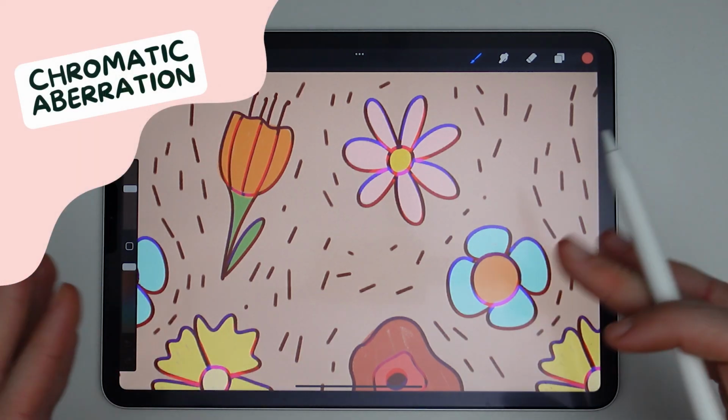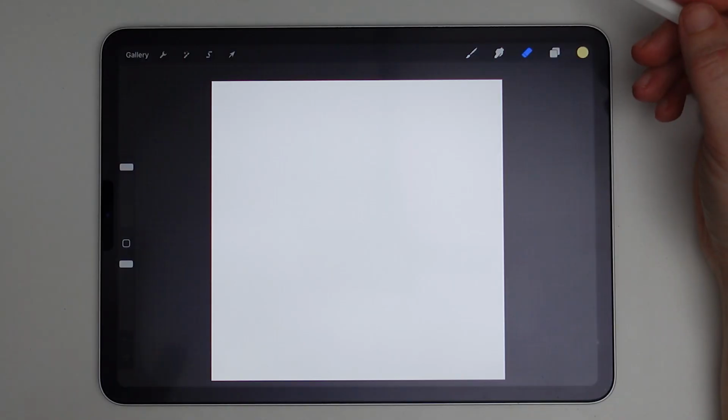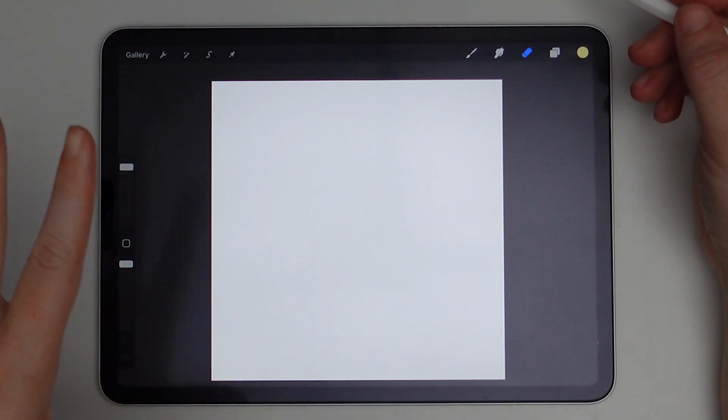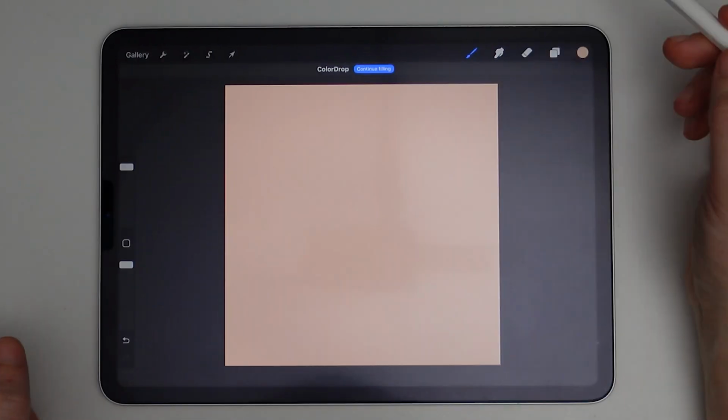So now we're going to create this cool kind of distorted look using the chromatic aberration. And there's a lot of different ways you can use the chromatic aberration, but I thought we would use it to kind of create a vintagey feel on like a seamless pattern. So first I wanted to draw the motifs to a seamless pattern.